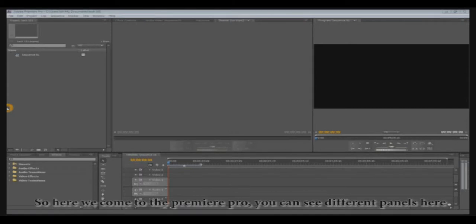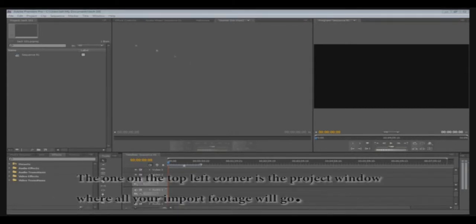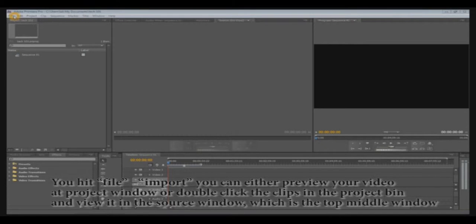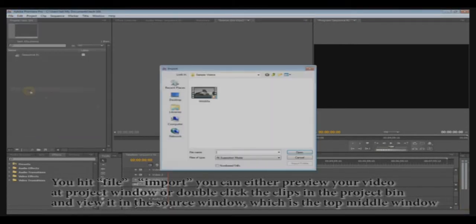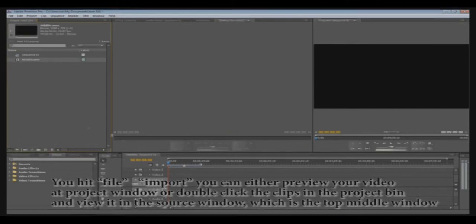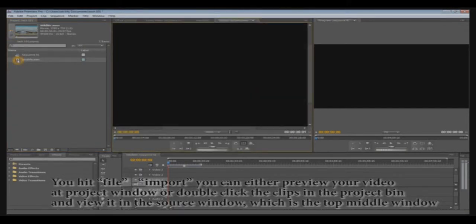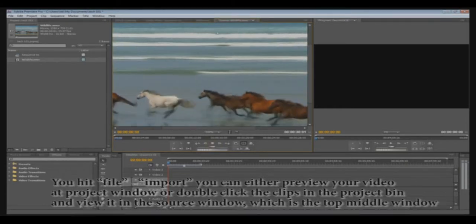So here we come to Premiere Pro. You can see different panels here. The one on the top left corner is the project window, which is where all your imported footage will go. You hit File, Import, select the file, and hit Open. You can either preview your video in the project window or double-click on the clips in the project bin and view it in the source window, which is the top middle window over here.